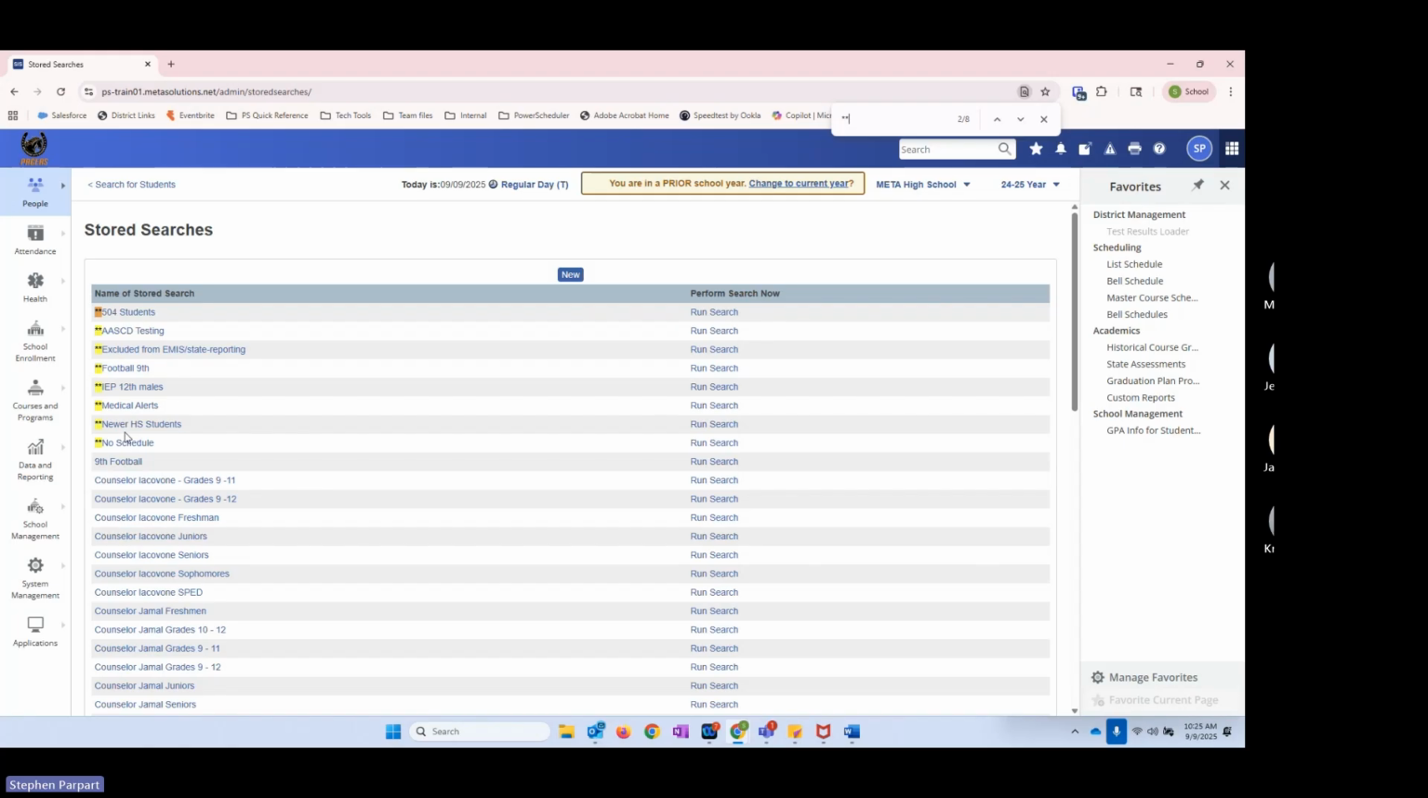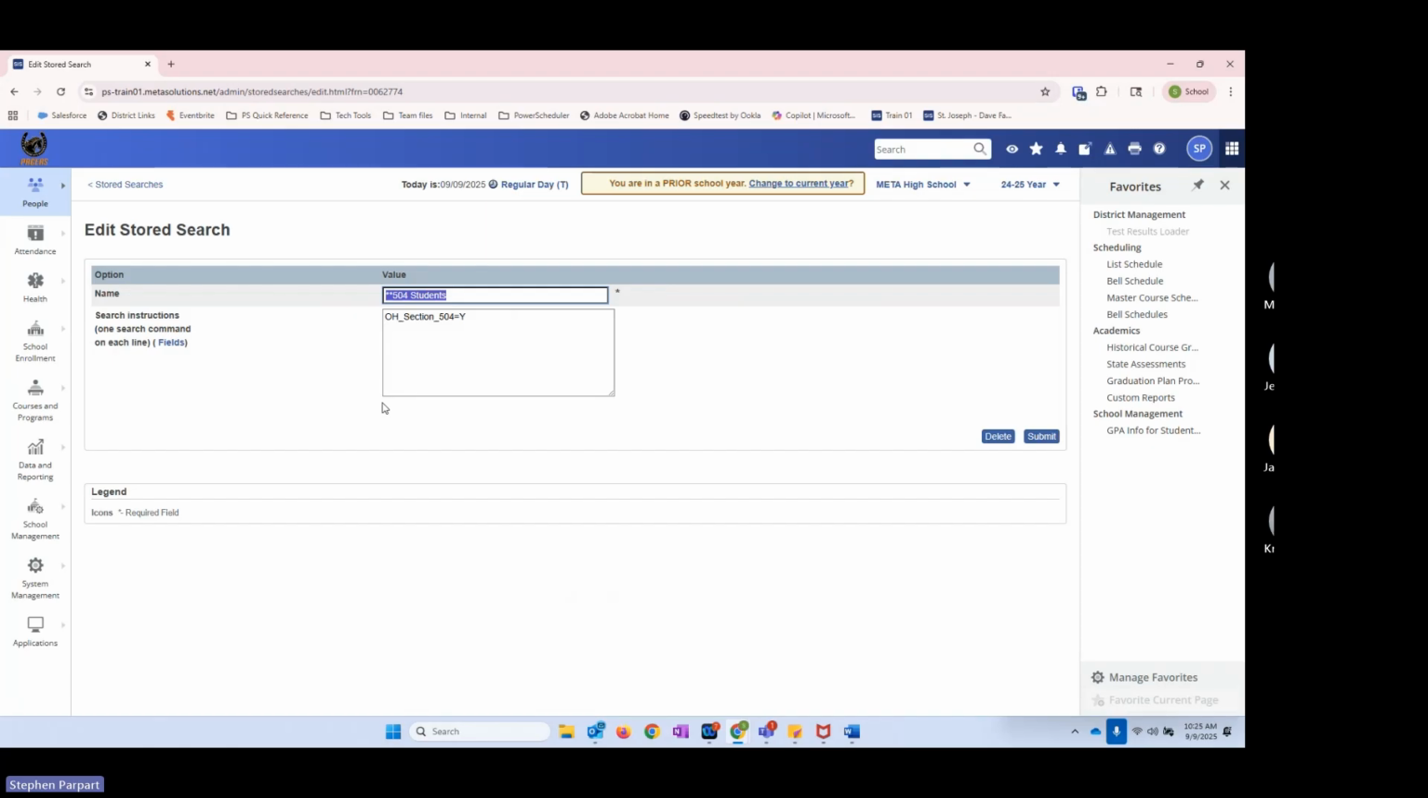In order to see what the search consists of, you click on the name. In order to run the actual search, you'll click on run search. So let's see how we've set up this 504 group of kids. I'm going to click on 504 students.